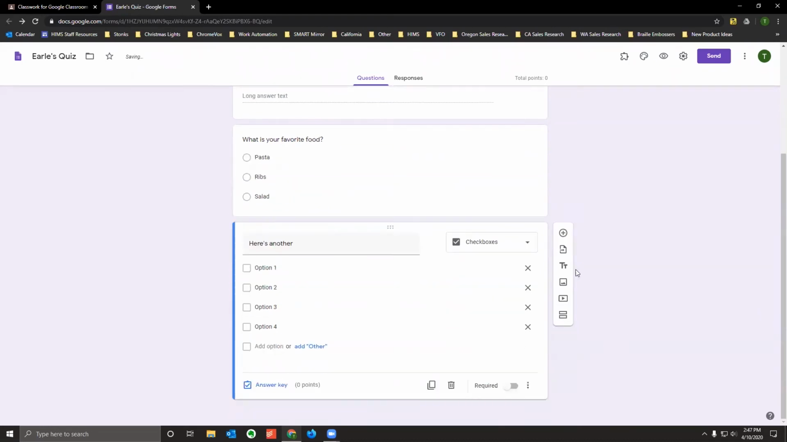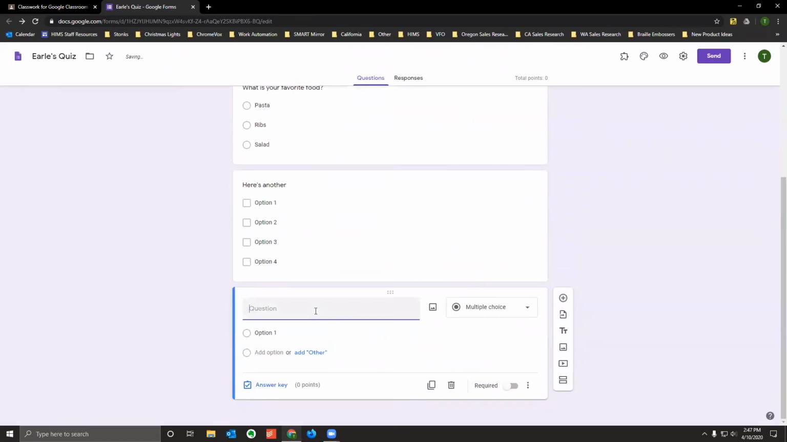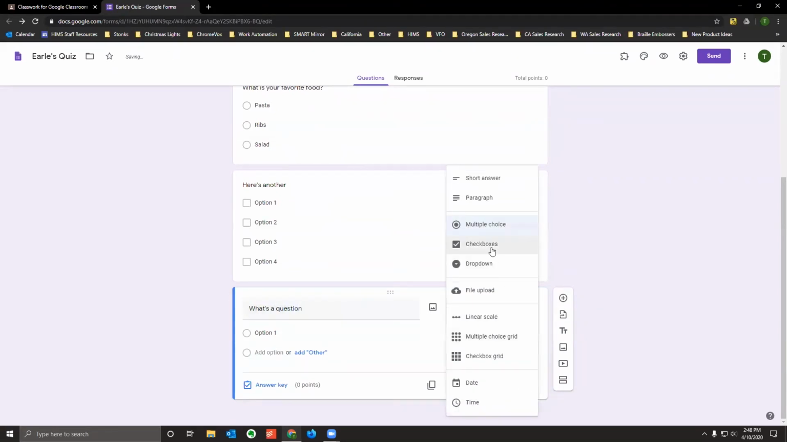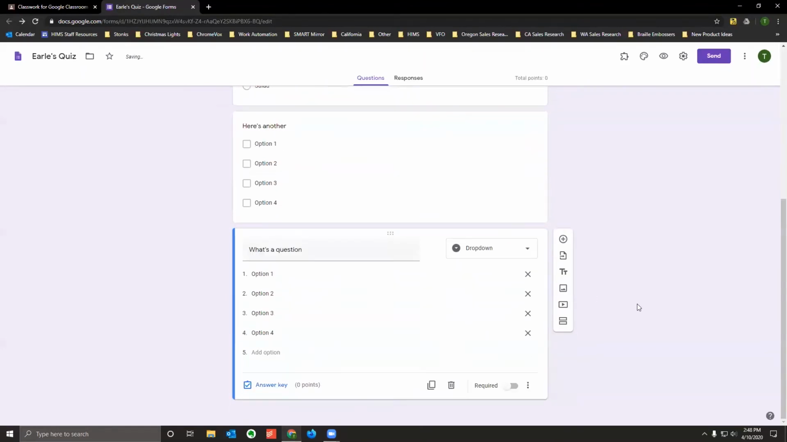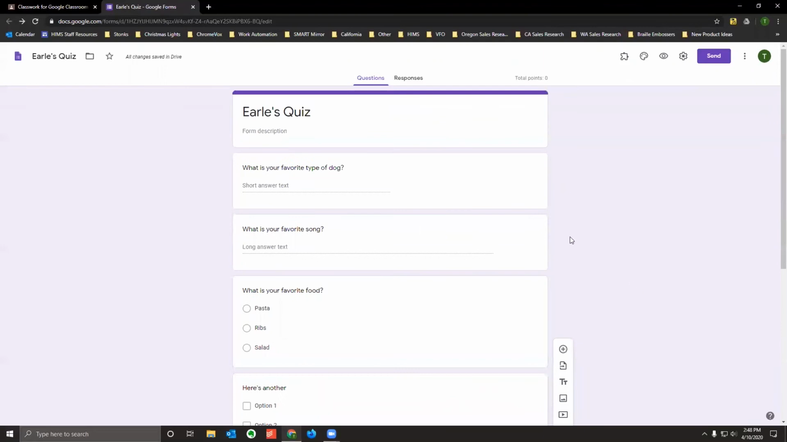Here's another. And we've got option 1, option 2, option 3, option 4. You guys can probably get the gist of it. So you just click add a question, type in your question here. What's a question? So I can choose drop down. I have option 1, option 2, option 3, option 4. Pretty straightforward, okay?